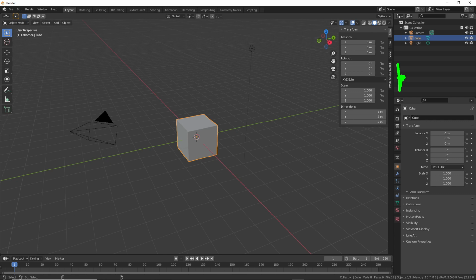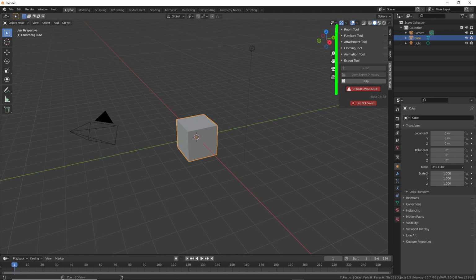So once we've got all that sorted out, so view, sidebar, that's the sidebar, and we want this panel that'll now be available. So we just click on that and we get all the tools that we've got available to us. So there's the room tool, furniture tool, attachment tool, that's your accessories, clothing tool, animation tool, and the export tool. The one we're going to use is the animation tool, to make some poses.